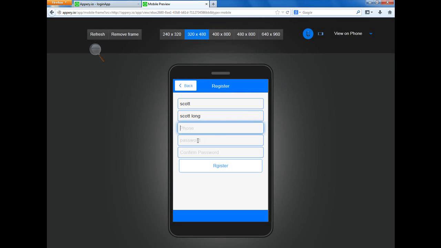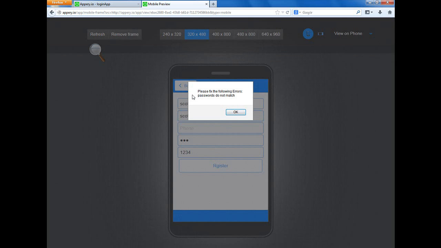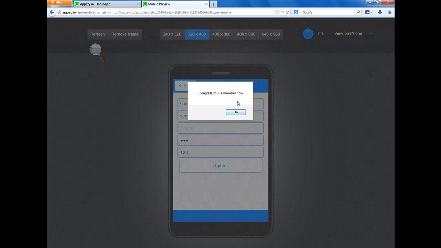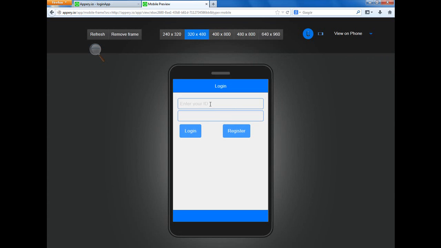So I say password is 123, and here I'm going to put 1, 2. If I don't put 1, 2, 3, if I said 1, 2, 3, 4, and I click on register, passwords do not match. You got that? So now if I put 1, 2, 3, and I click on register, it should be happy. It called the service. Congrats, you're a member now. Hit OK. It takes you back to the login page.